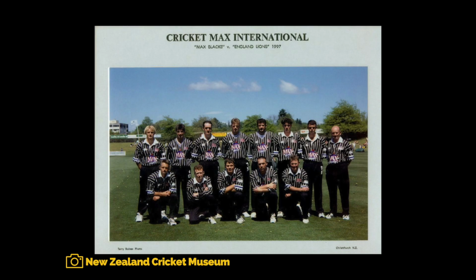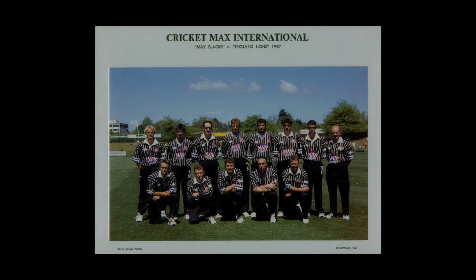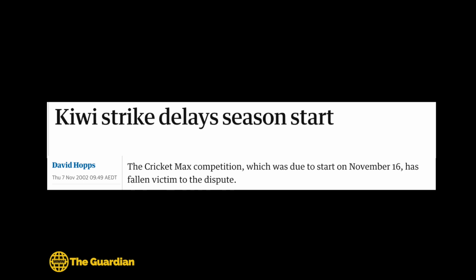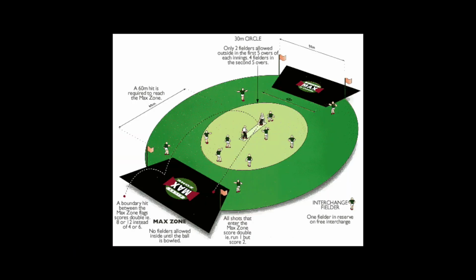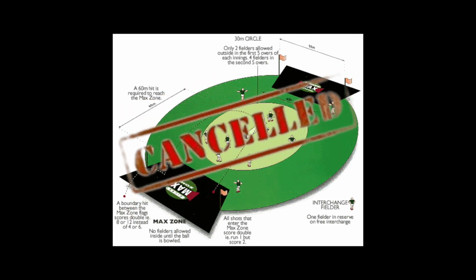But the game was brought down in 2002 as New Zealand players protested and delayed the start of their domestic summer with a strike against their national cricket board. Players demanded a 60% pay increase, but the board would not budge. The 2002 Cricket Max season was suspended and never returned to screens again.